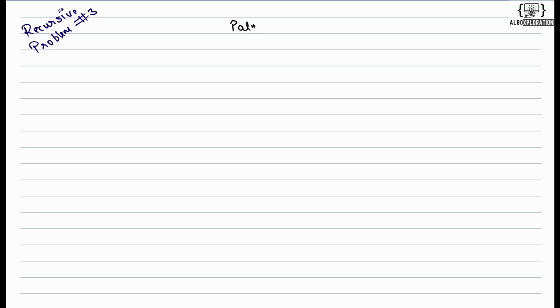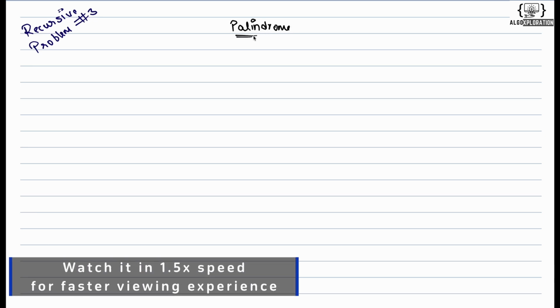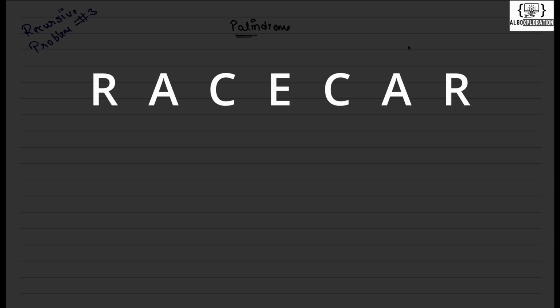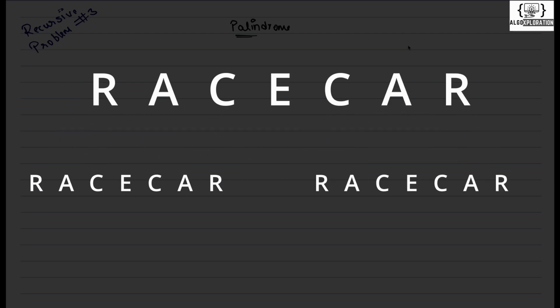In today's lecture we are going to see the third problem related to recursion: how to check whether a string is a palindrome or not. I believe that you already know what a palindrome is. A word is a palindrome when we read it from the left side as well as the right side and it is the same. Let's take the word racecar. If we read this word from the left side as well as from the right side, we get the same word, so this word can be said to be a palindrome.